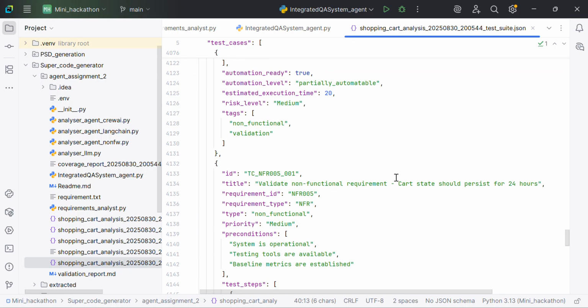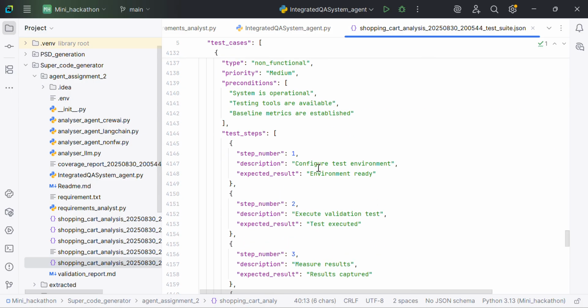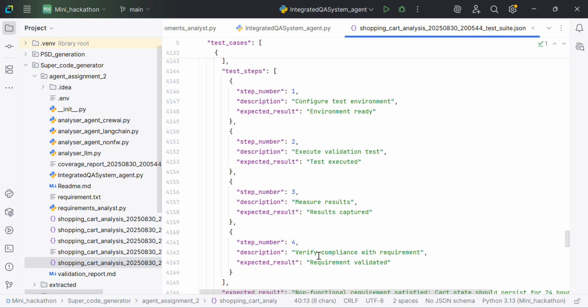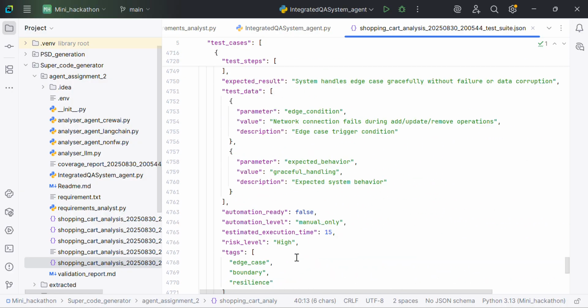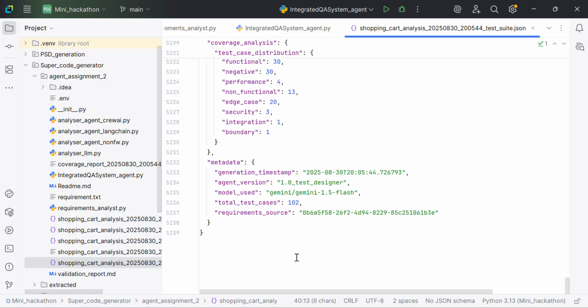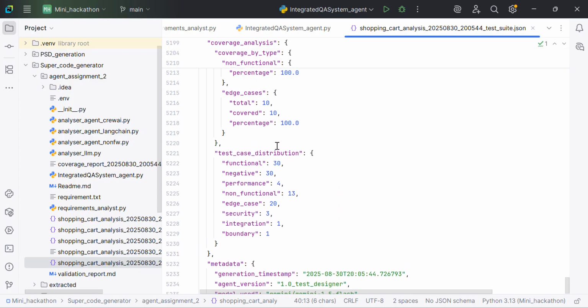Let's take an example. Here some non-functional cases are also being handled. Configure the test environment, execute the valid recipe and measure the results. Verify the compliance with the requirement. So it has generated a huge output, even 4,000 to 5,000 lines. And you see the totals.